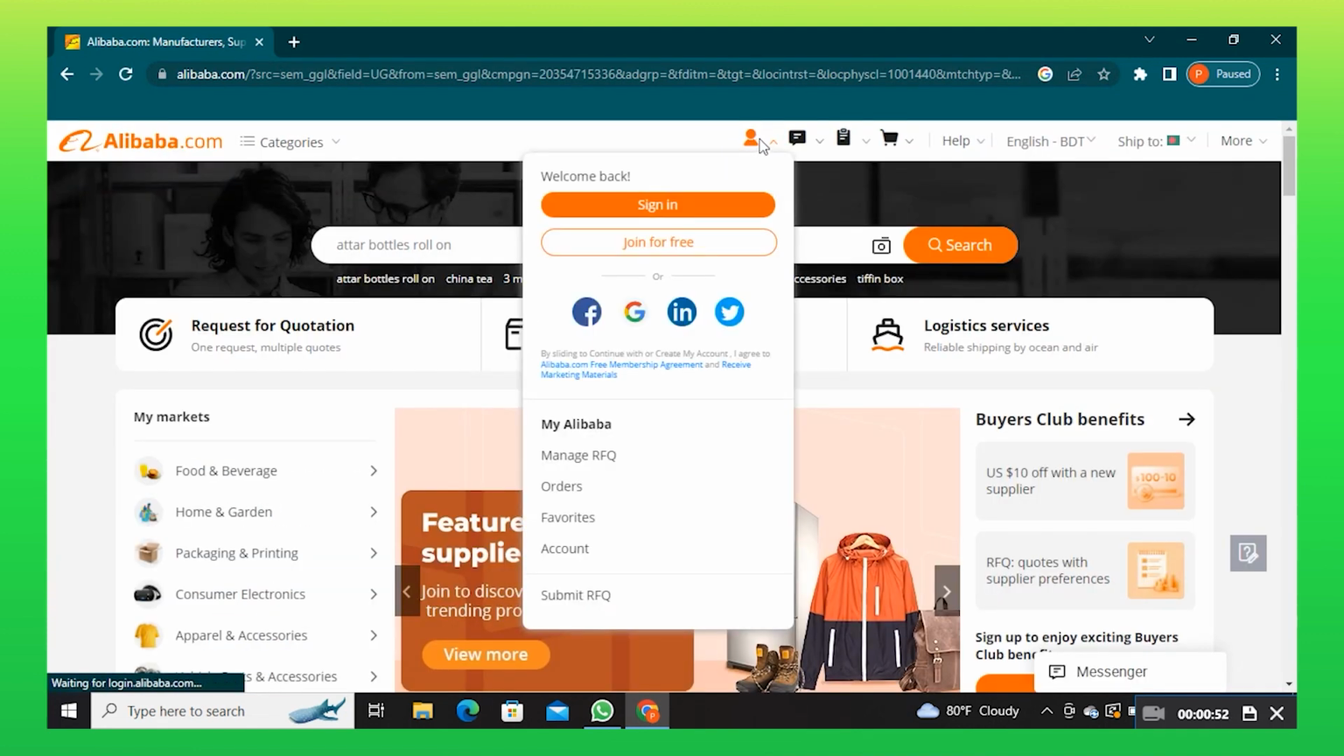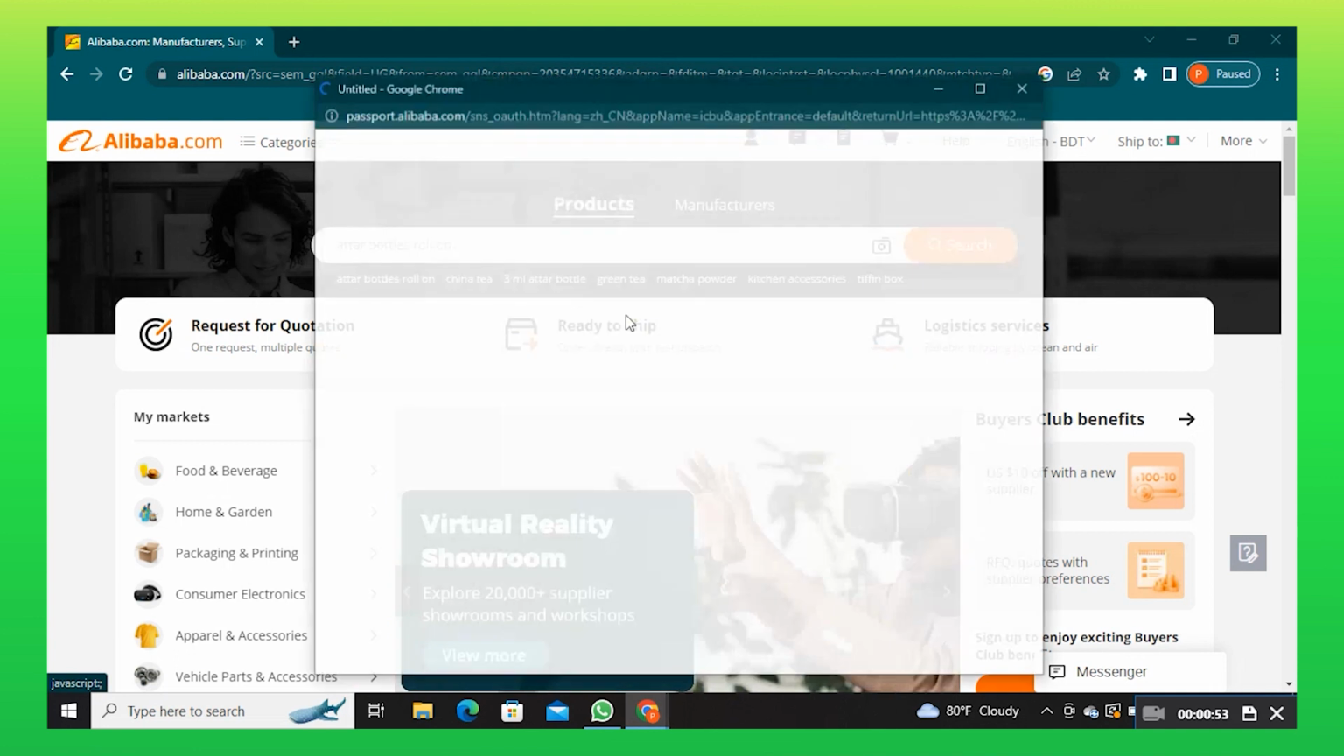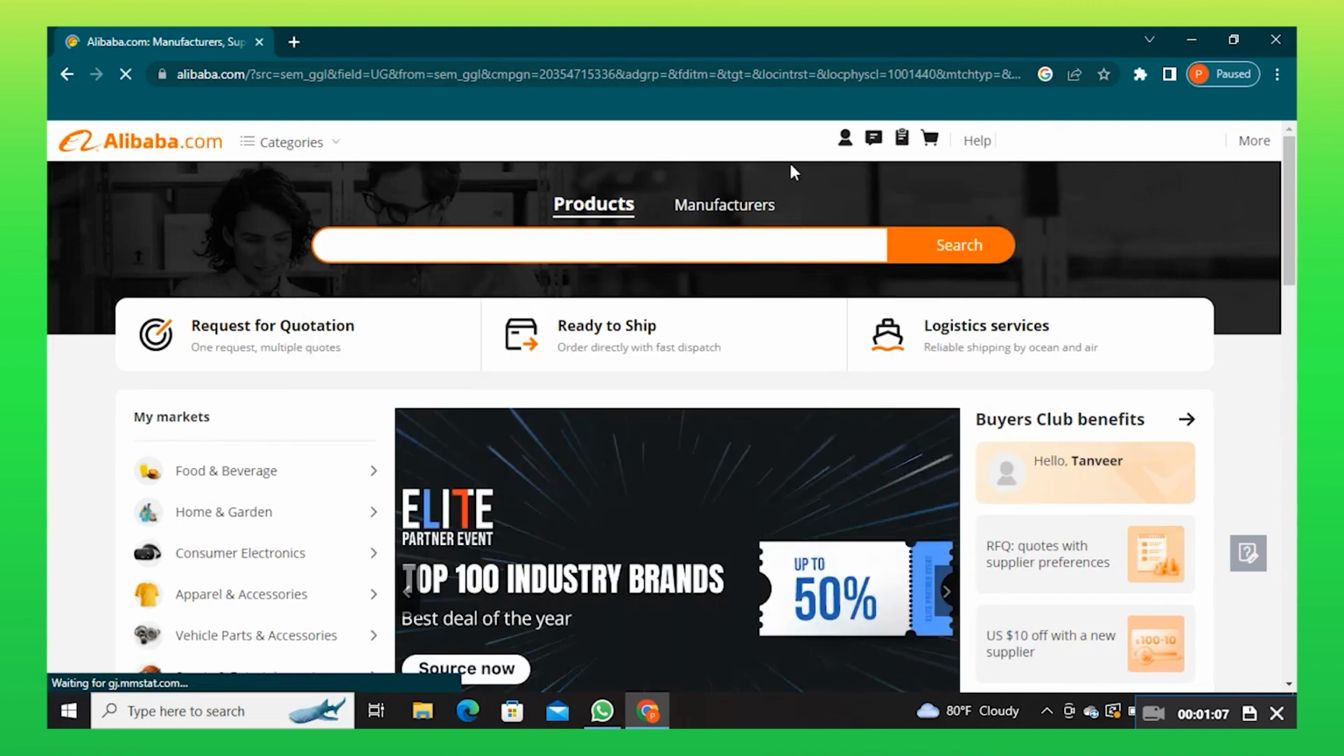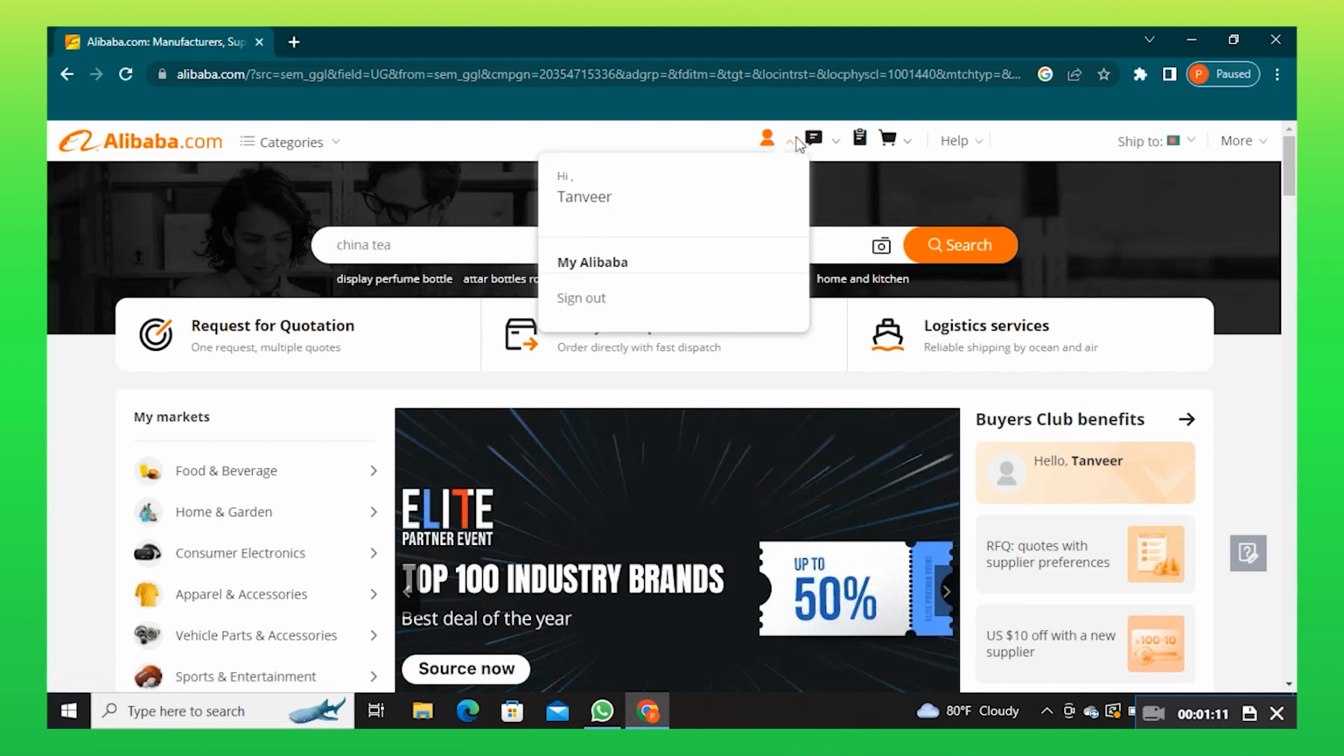Go into your profile icon. Click on Google to sign in with Google. Choose your account to continue. Now you can see in profile you're signed in with your account.